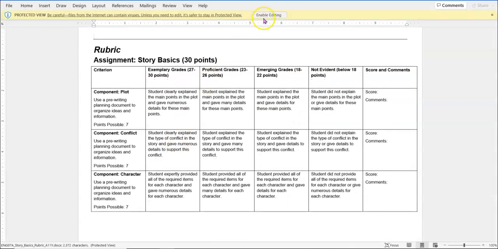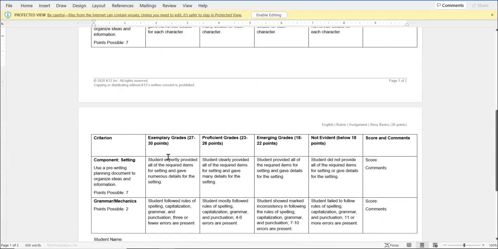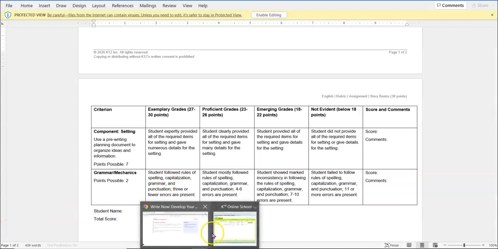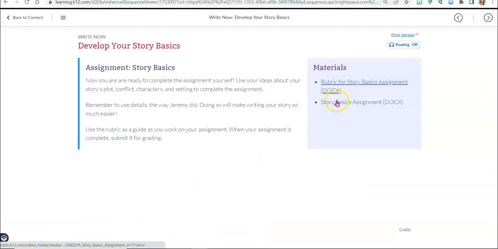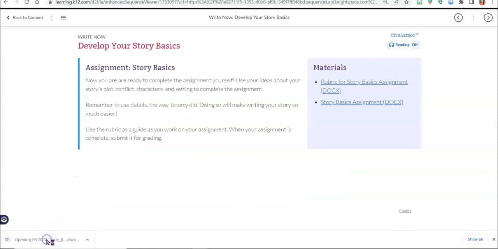All right, so Mrs. Alexander will grade it on plot. Did I clearly explain my plot? Did I clearly explain the conflict? Did I expertly provide character details? Did I expertly provide details regarding the setting? Did I follow grammar and mechanics rules? Okay, after I've looked at the rubric, I then can go and download the Story Basics assignment right here on the right-hand side. It's a Word document that will download onto your computer.